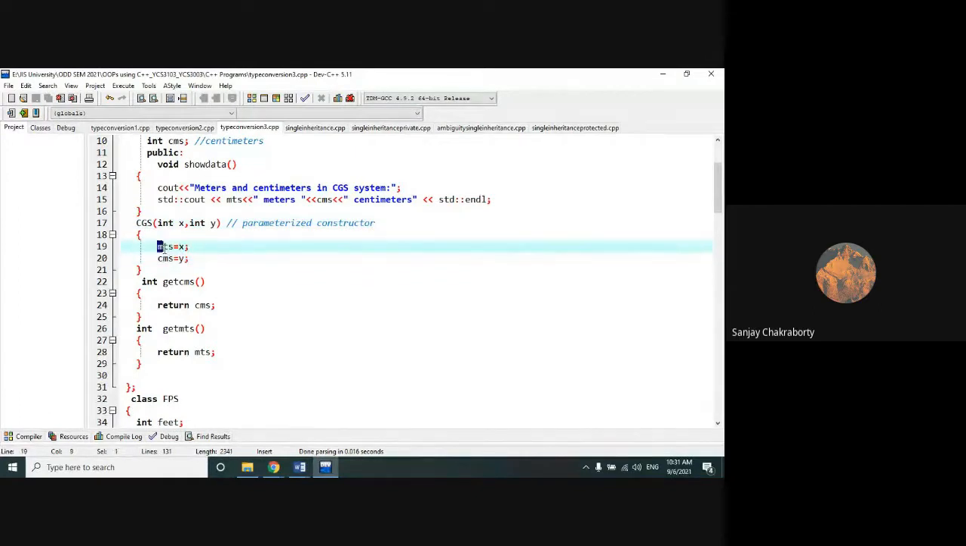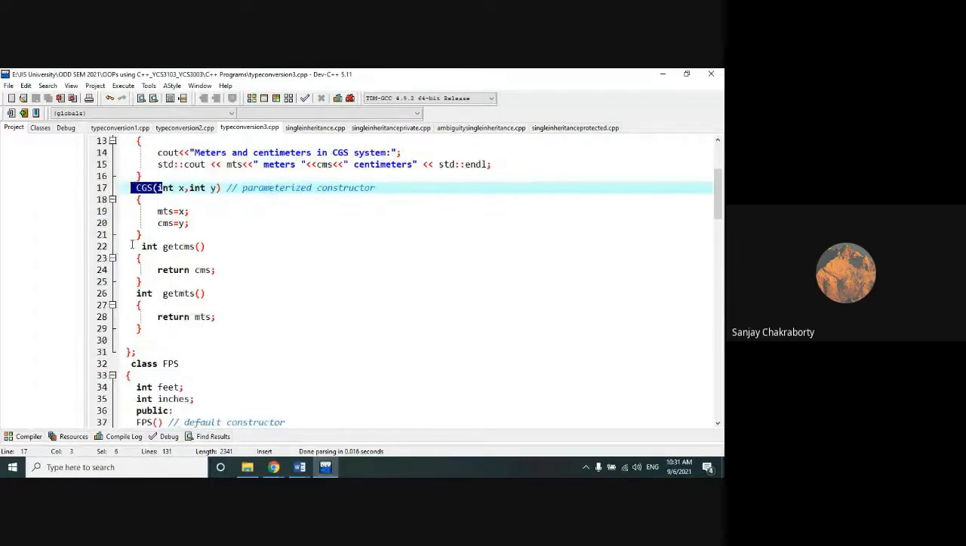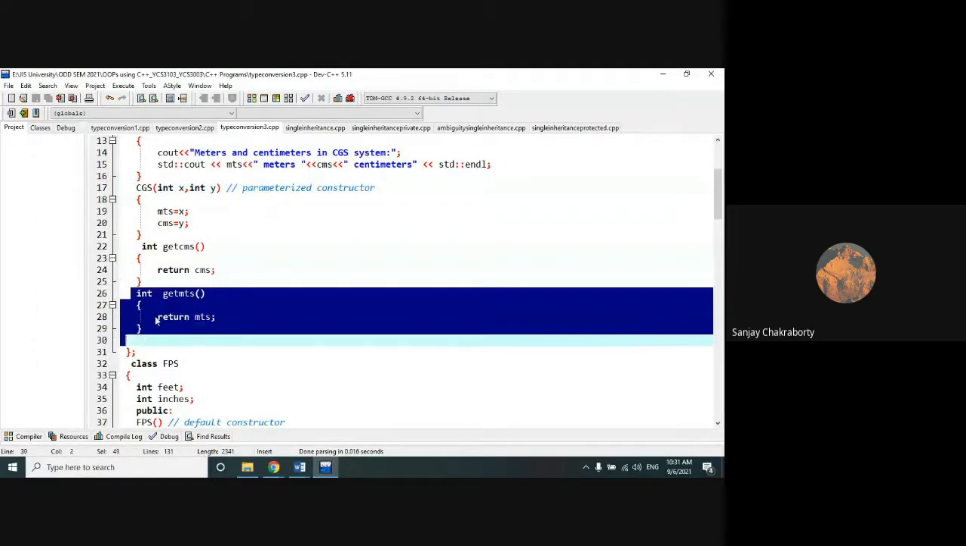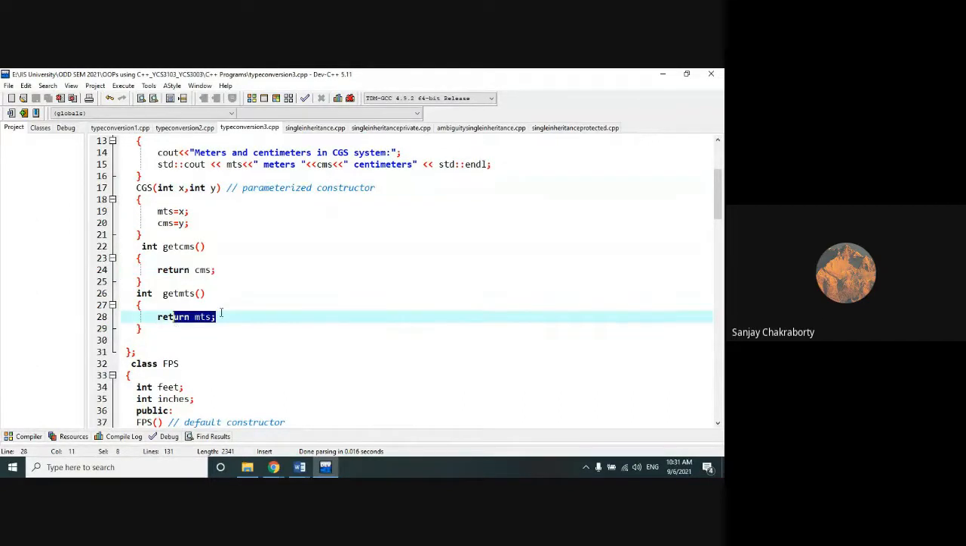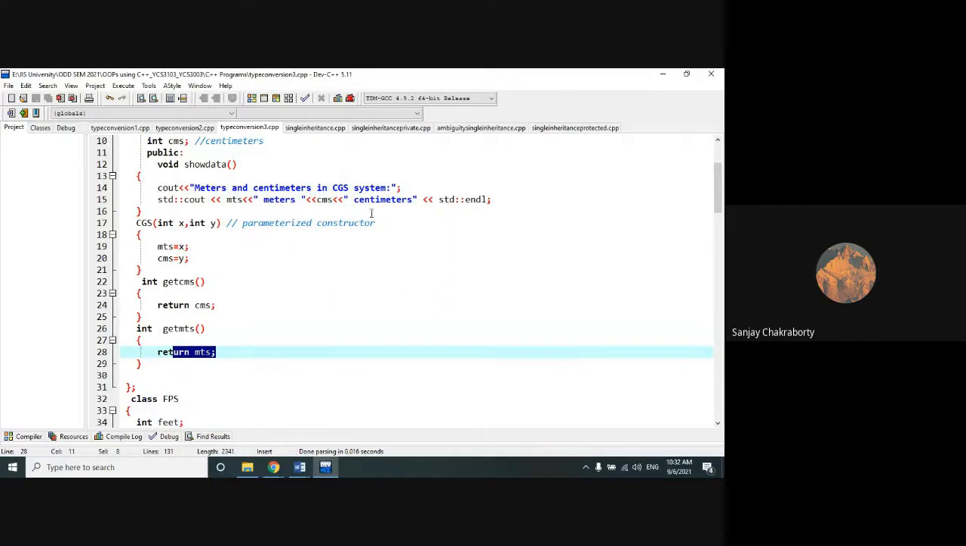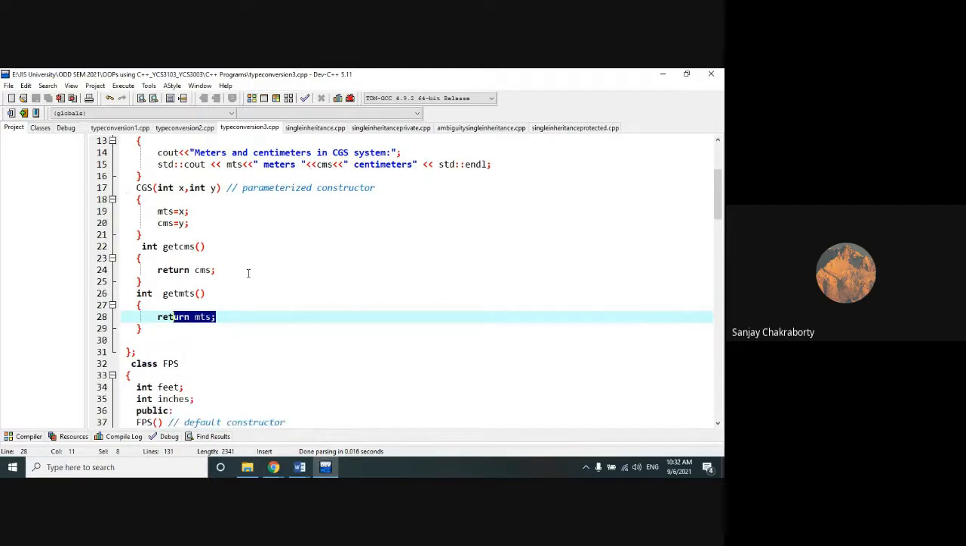MTS and CMS are the two class variables, and x and y are the passing variables while you are calling this constructor. And these are two simple methods to return centimeters and meters respectively. The show data method is actually printing it, and this is the initialization using the parameterized constructor.